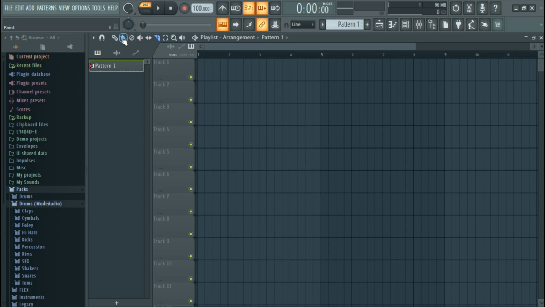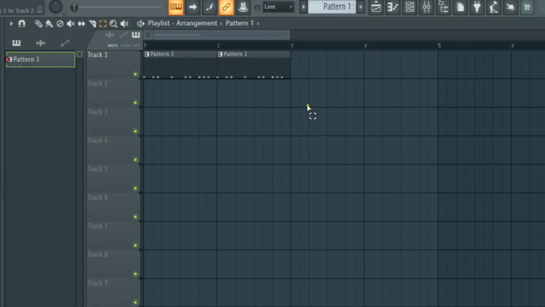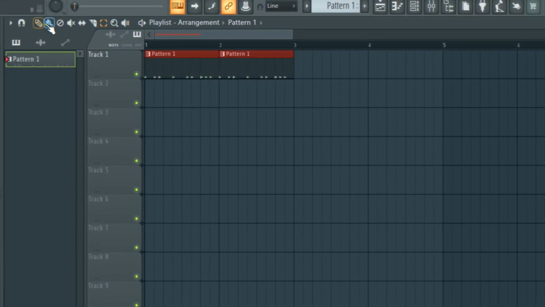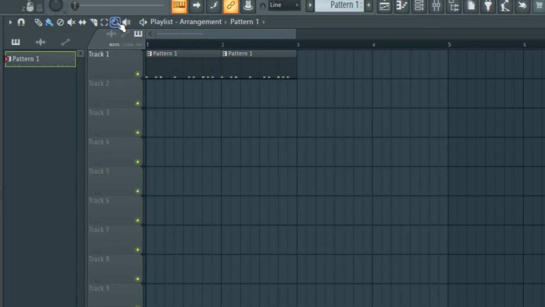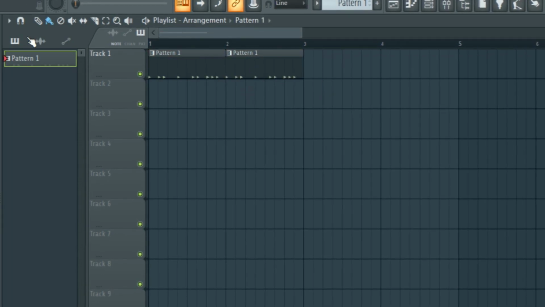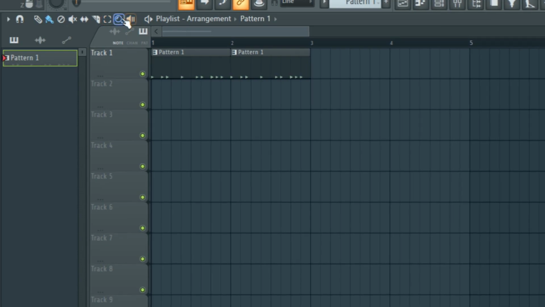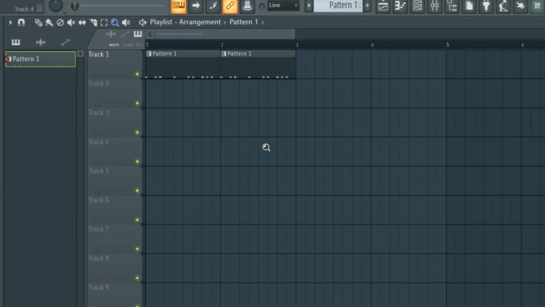And we have the slice tool. So if I draw in a pattern and I click the slice tool, you can just cut it. What we have here is the select tool. This is to select, but you can actually do this without selecting this. You can just hold control, left click and drag to select. So you don't need to switch over to the select tool every single time you want to select something. And then this is to zoom, click to zoom in, click to zoom out.